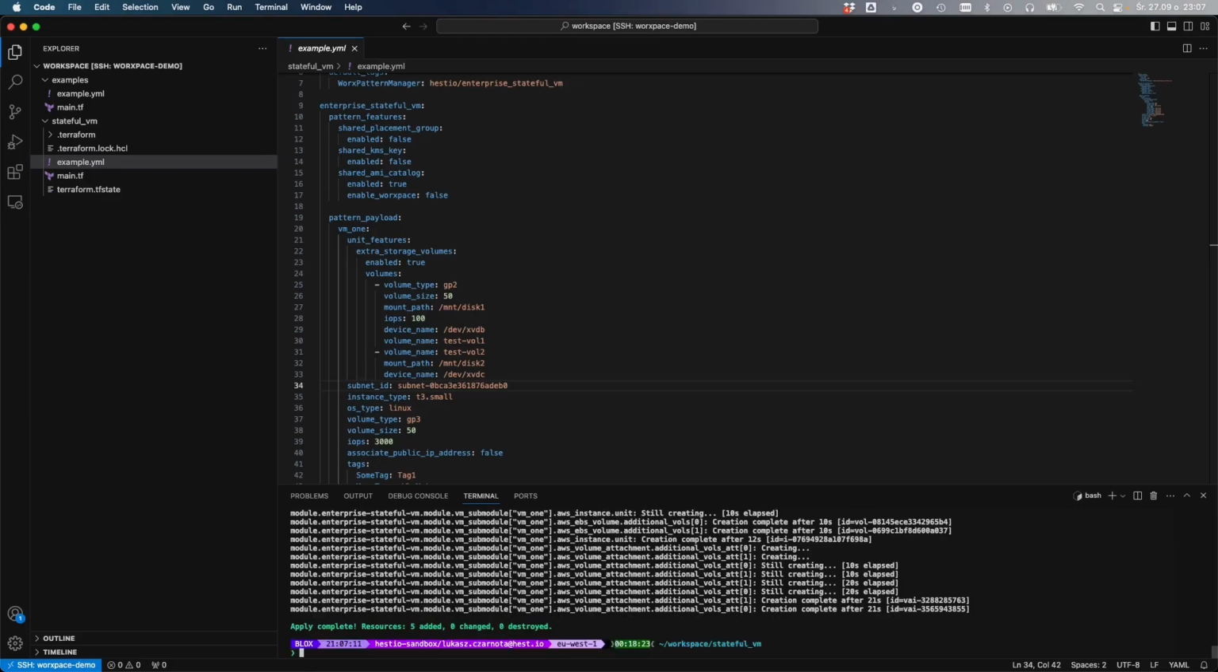How fast was that? It only took a few moments from creating the config file to deploying multiple resources in AWS. Yes, it's not just a single VM, it's the multiple resources needed for our VM, all configured under the hood, so we don't need to worry about it.